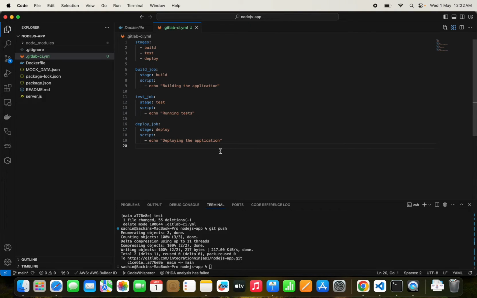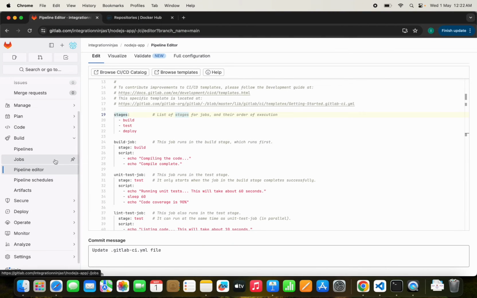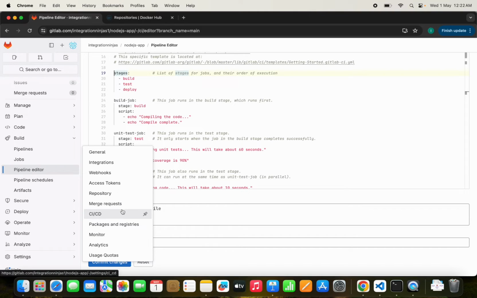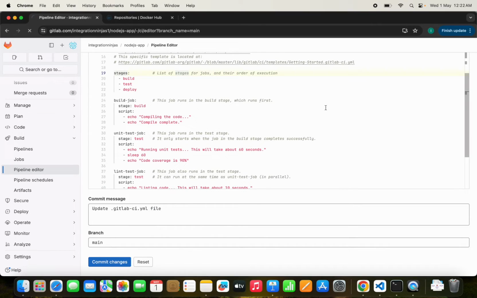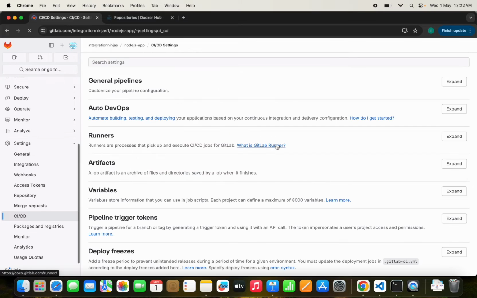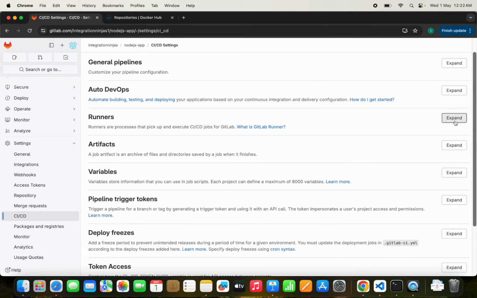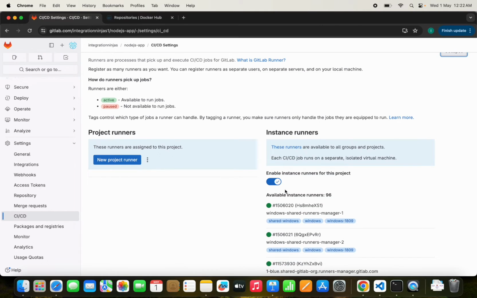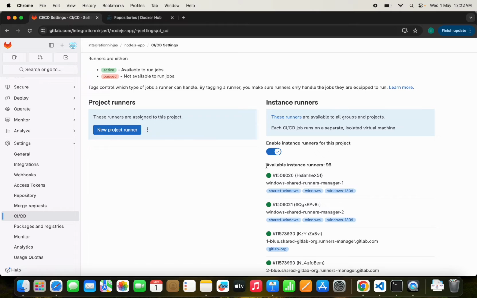By default GitLab will try to pick up the runners available in the repository, which are provided by GitLab. So if we go to the CI/CD section, we can go to settings and then CI/CD. We can just leave this, and here we click on the runners. By default the runners are enabled for our repository, and we can see these are the available instance runners.